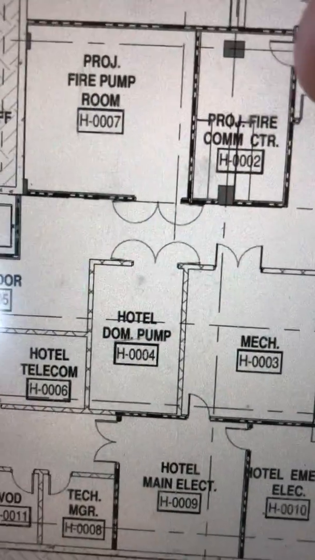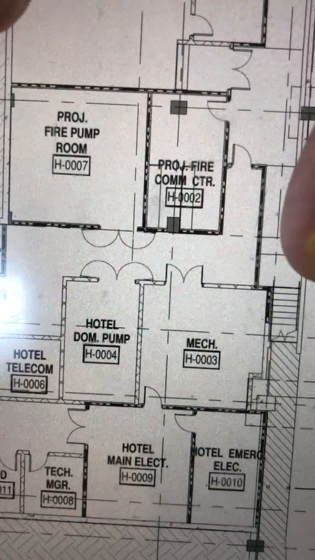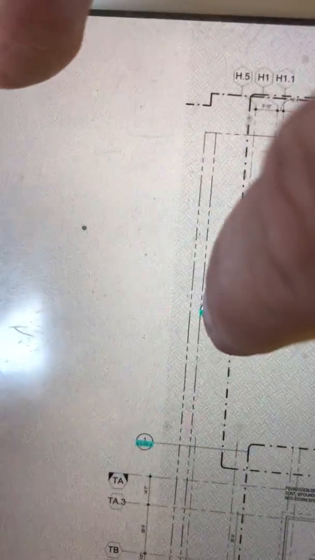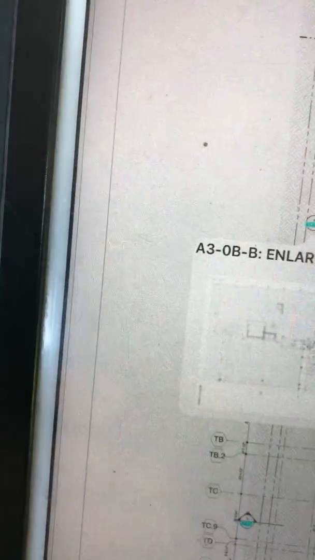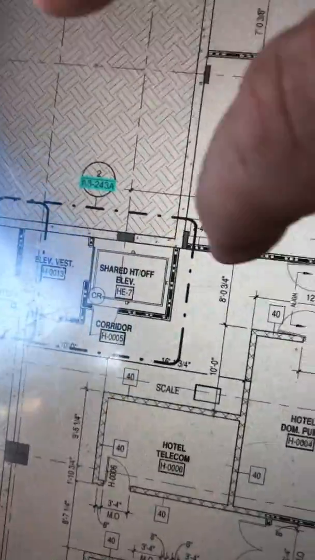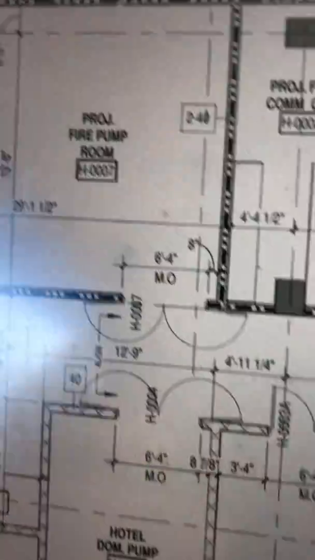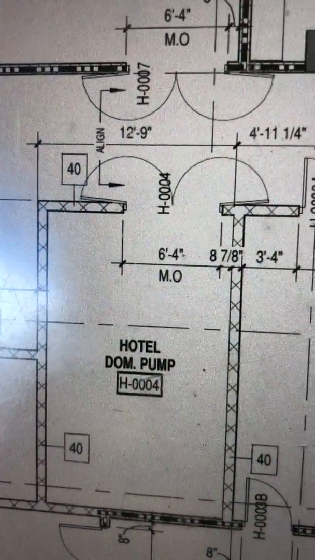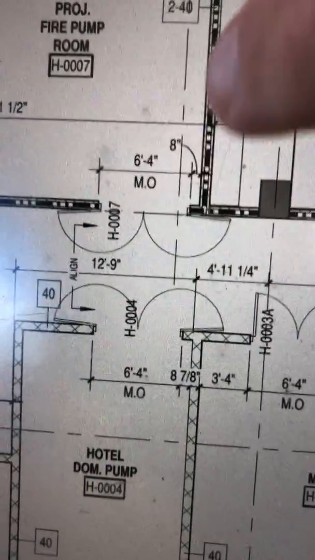So what we got to do is go to the blow up. This is the floor plan basement. We're going to go to the blow up, which is right there. Enlarge that area, and there it is. So we're in that area again. There's all our dimensions, and there's our door number.